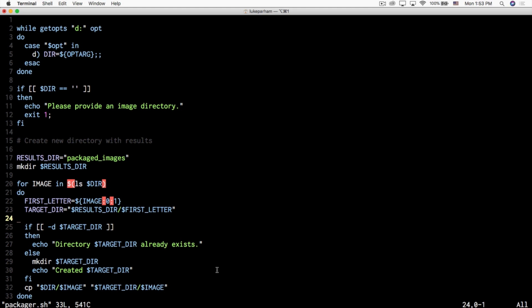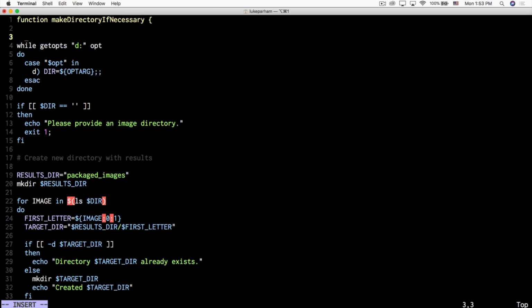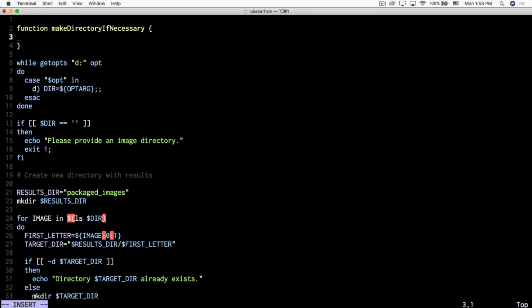What you should have done first is go to the top and just make the body of the function. So we'll go up here and we'll say function, and we'll call it make directory if necessary. And the gist of this function is really just the if you have in your for loop right now. So let's go ahead and grab that, cut it out of the for loop, and paste it up here.